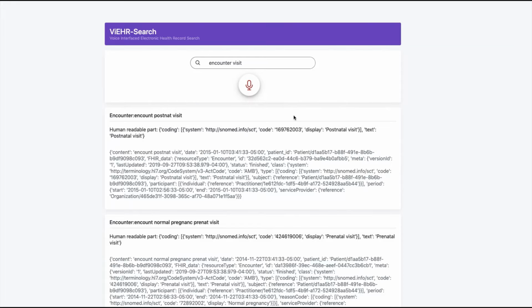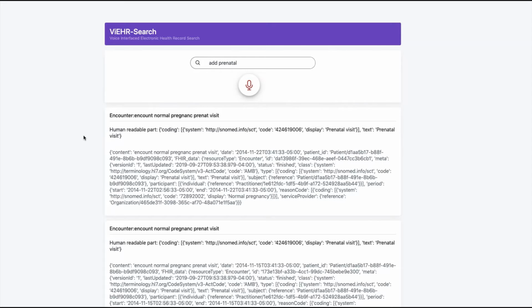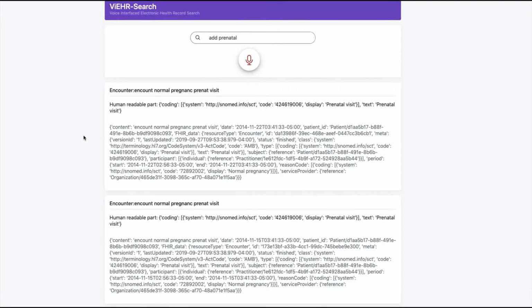We do this by saying add prenatal. Now let's see how this works. Add prenatal. Now when we did that, we get results for prenatal pregnancies.